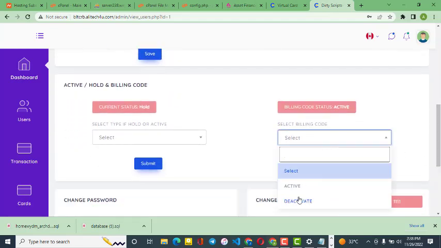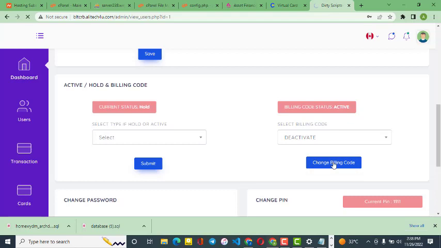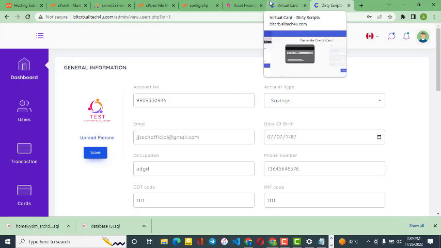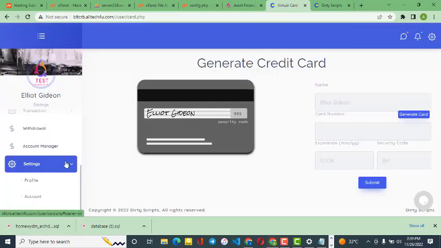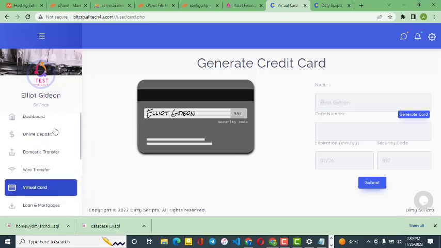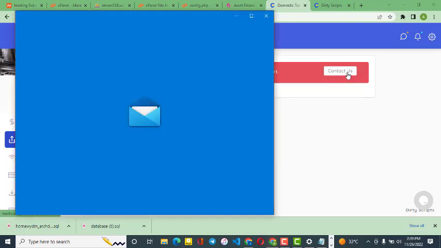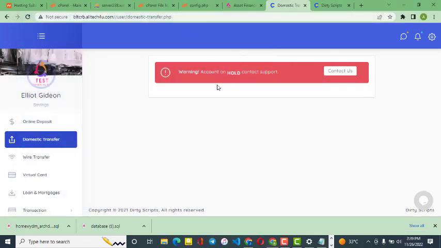Let's also put this one deactivate. Let's see. Okay, let's make it transfer again. Domestic transfer, let's do that. Warning, account on hold, contact support. So when you click on contact support, as you can see, it takes you straight to your mail so that you can contact support.